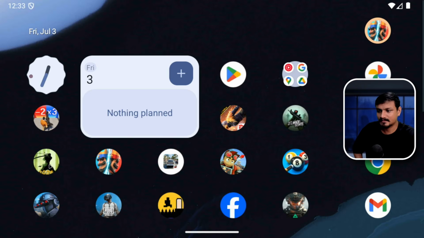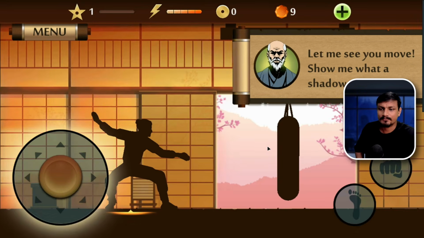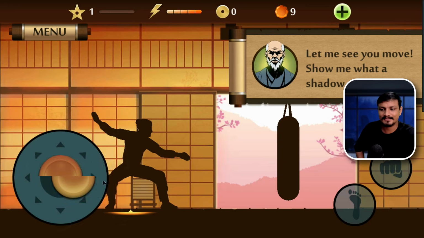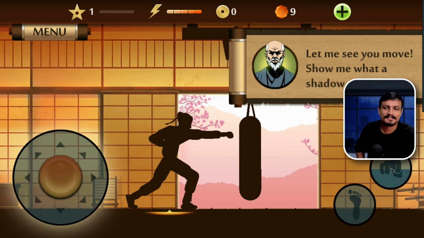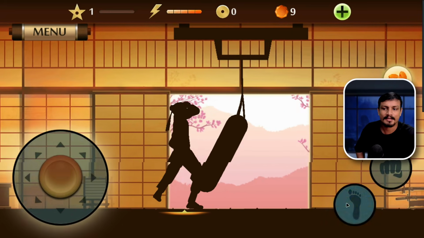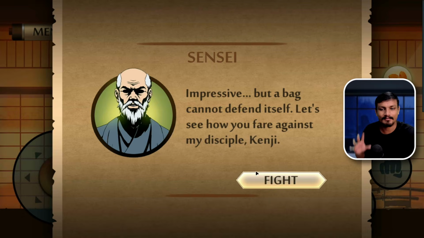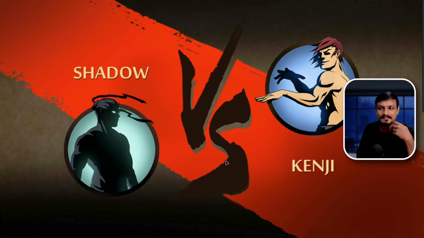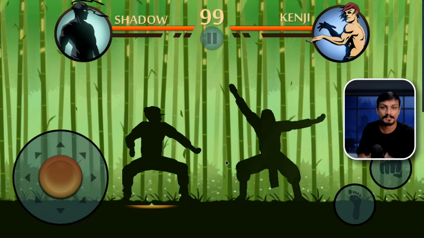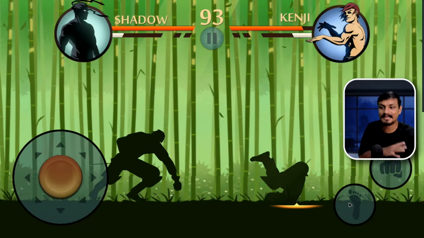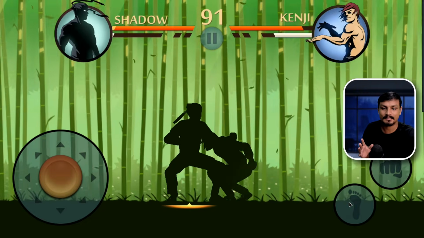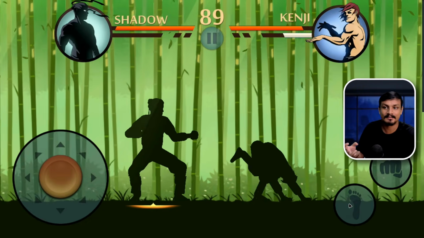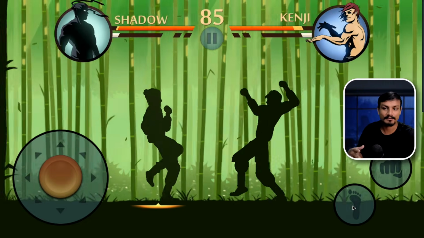So let's try this one. This is Shadow Fight 2. Again, I have already tested this and it works flawlessly. There is literally no issue at all. It works. I mean, right now, this emulator isn't made for gaming. This is for those people who don't want to use Android Studio, but want to use the Android emulator from Google.